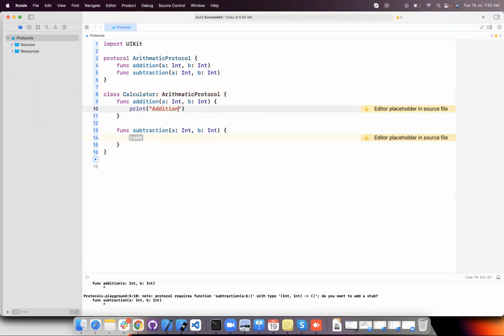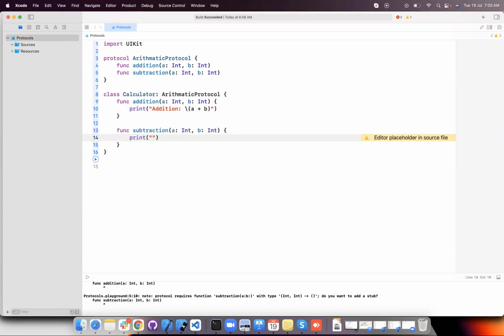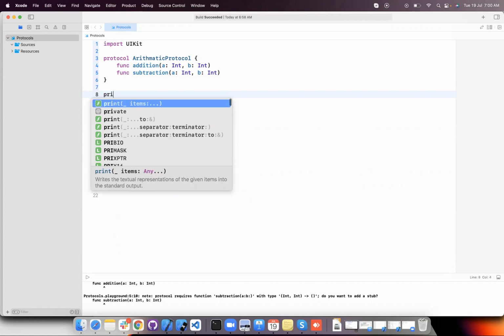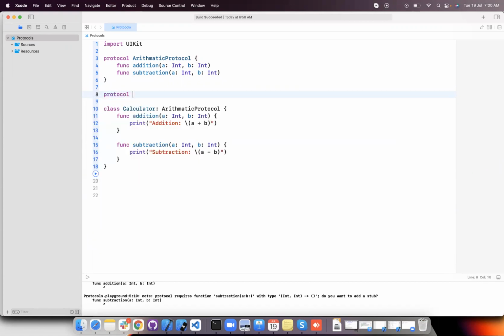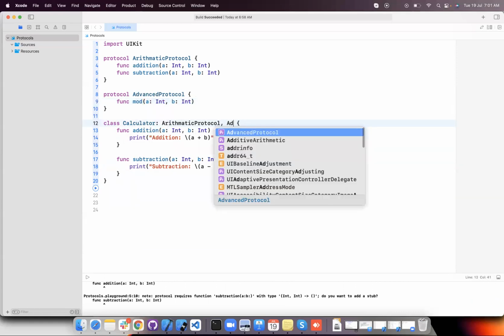Print addition, a plus b, subtraction, a minus b. Assume that I'm going to have one more protocol, Advanced protocol, which has a function modulus, a of type Int, comma b of type Int. It should not have method implementations. This is one more method. Here I can adopt this protocol as well, Advanced protocol.